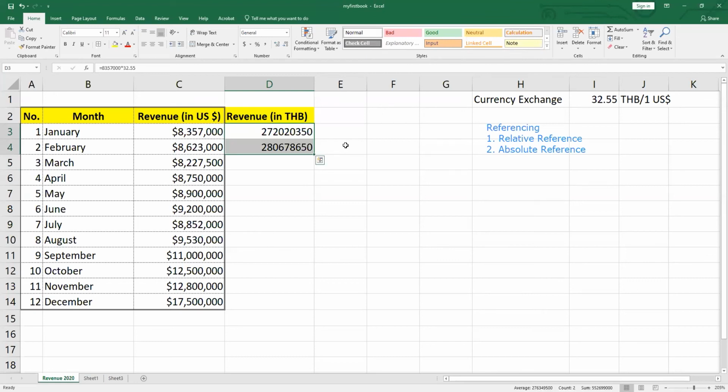So I don't want the manual typing of the revenue in Thai baht calculation anymore. I'll use referencing. When I have a calculation, I start with the equal sign first. Okay, then I know that the revenue in Thai baht of January is 8 million in here. When you want to refer to any cell, you just type its cell location in the formula. So in this case, January revenue in US dollars is located in cell C3, so you type C3 in the formula.